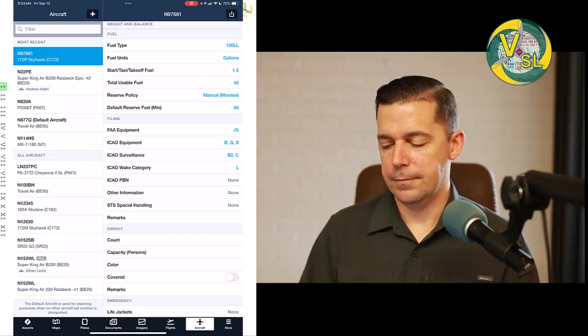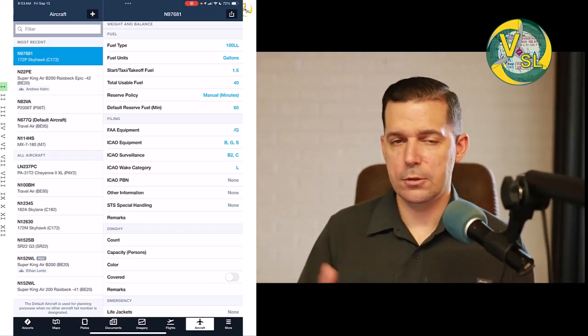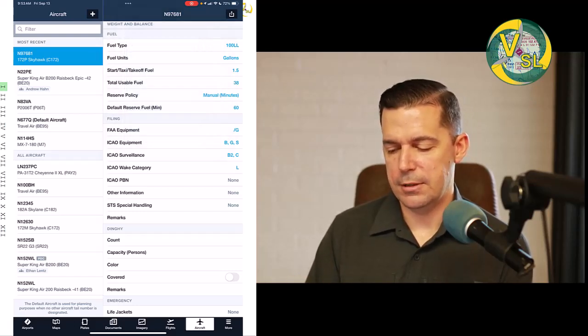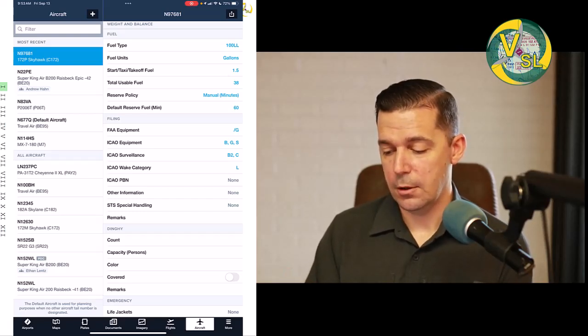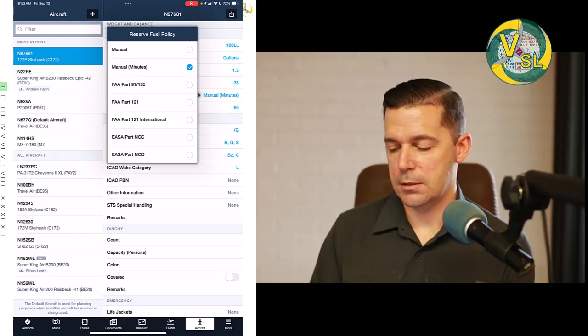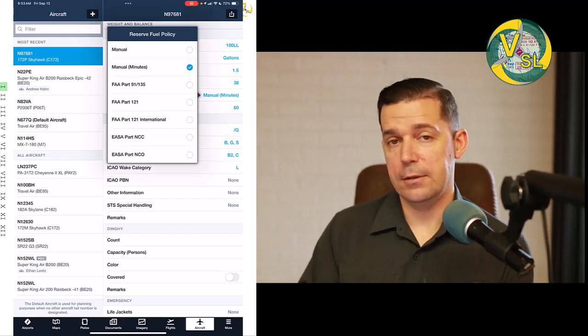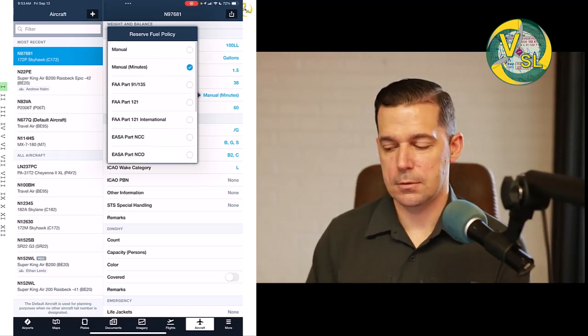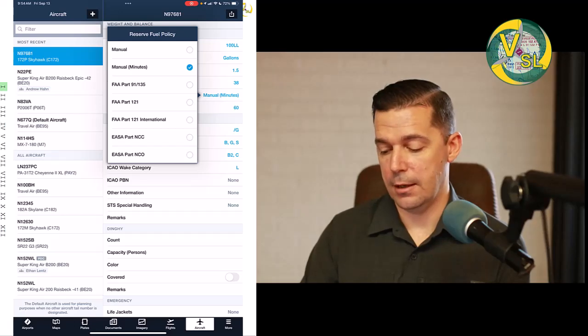Reserve policy. This is interesting. This is kind of new to ForeFlight. I can set a reserve policy based on different standards, or I can do a manual. So I can do a manual reserve fuel policy, or I can do a manual in minutes. I'm going to choose to do manual in minutes and then make my default reserve 60 minutes. So that is my default reserve that I'm going to have.